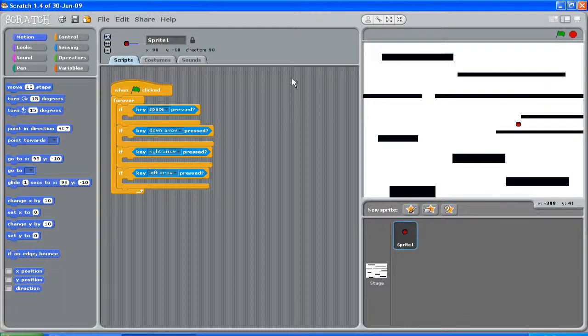Okay, so what do we want it to do? We want it to change the X by a positive value when it's going right, and a negative value when it's going left. I think 5 will do. You don't want it to be too quick.